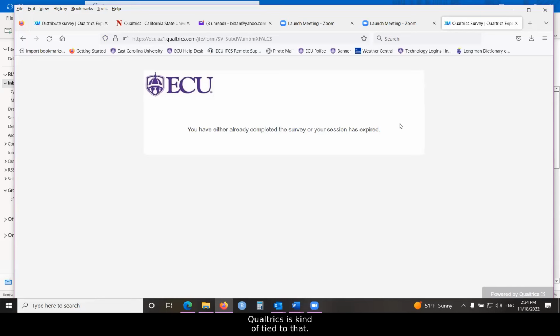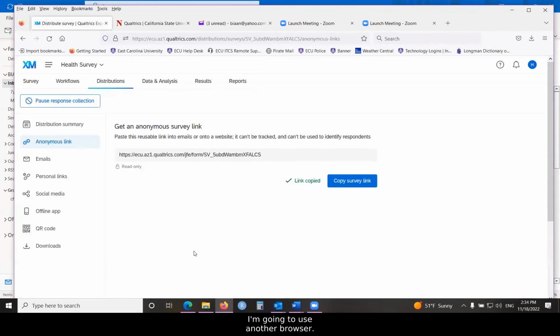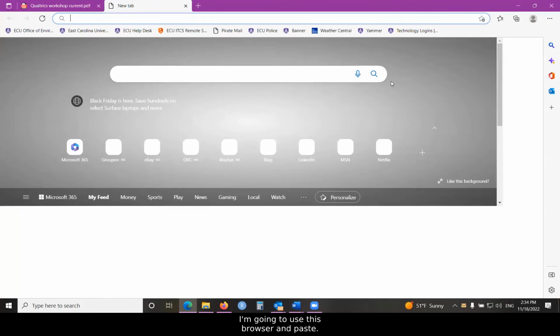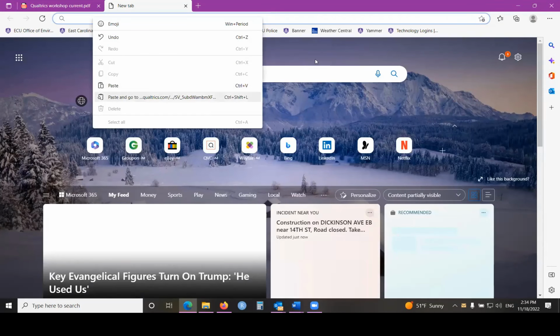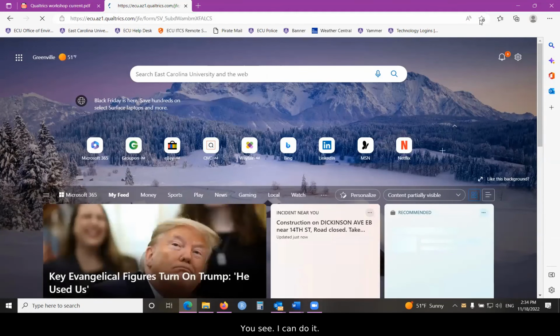Qualtrics can detect that. Remember we checked that: prevent multiple completions. So what I'm going to do is, let's see what will happen. Close this. I'm going to use another browser. So, I'm going to use this browser and paste. See, I can do it.